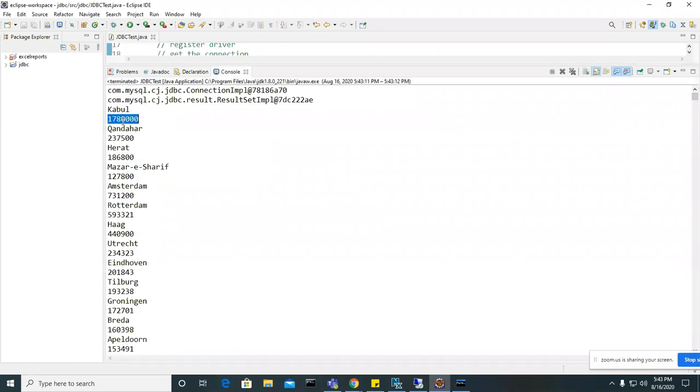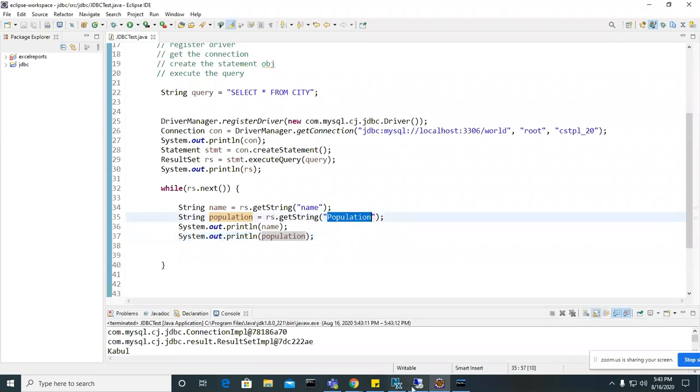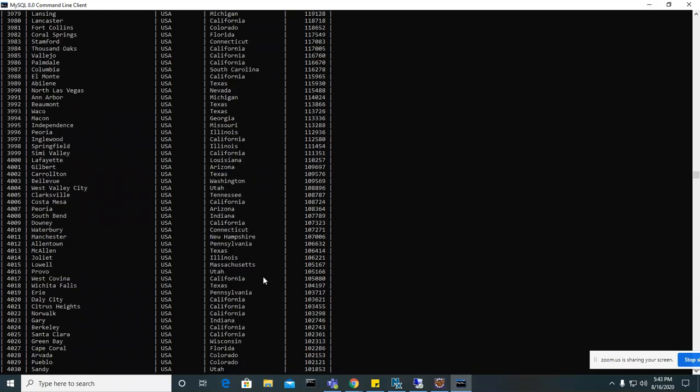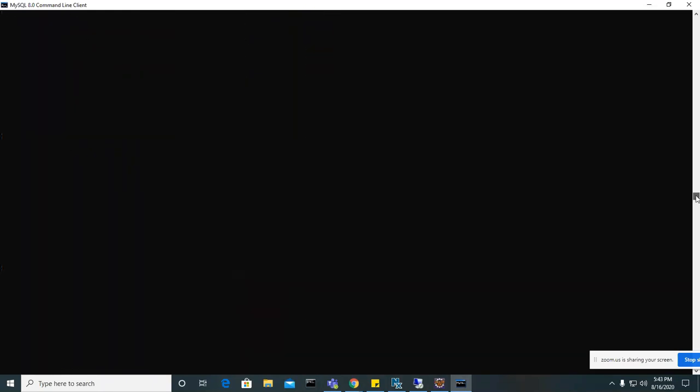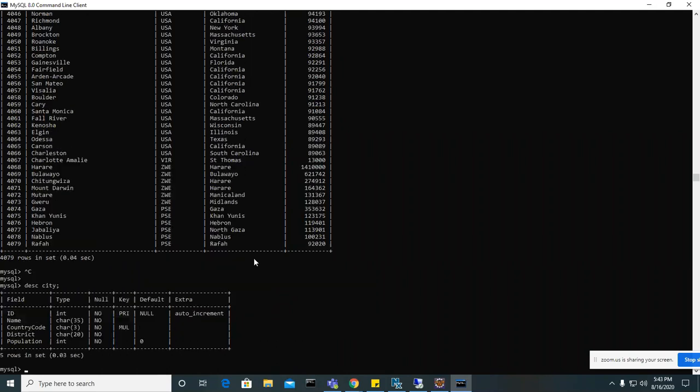So Kabul, and even if I use string also, as the database field type is integer. How do you know that? What are the data types of the columns? You can describe the table name, like so, by using this. You can see that each field or each column of the database table has a data type. Here ID data type is int and population data type is int.